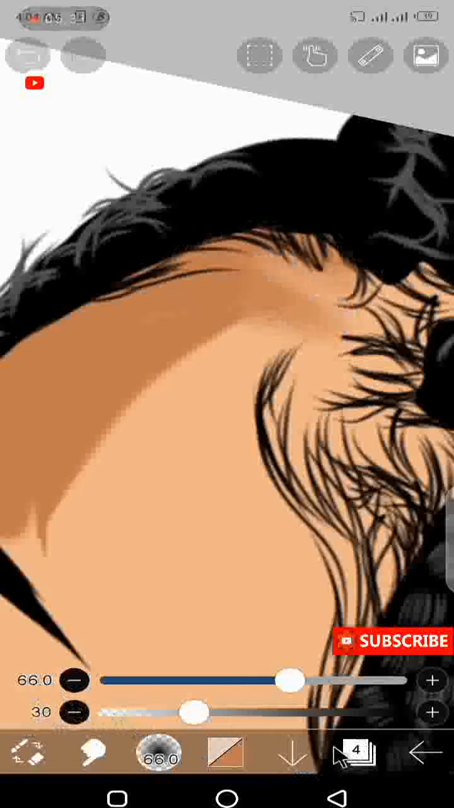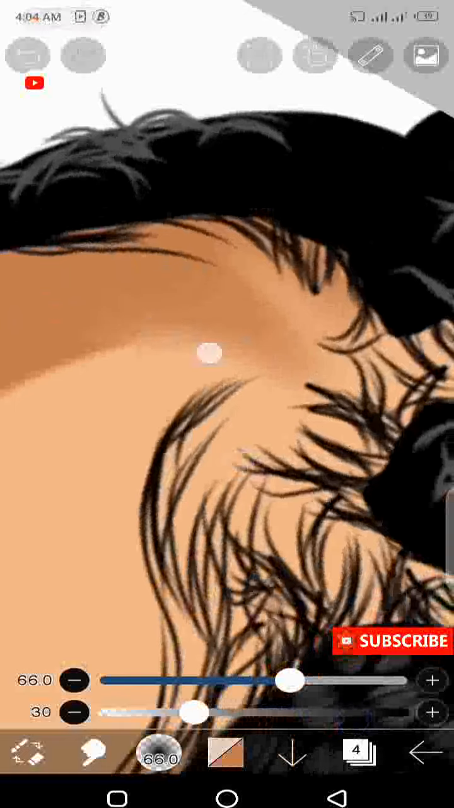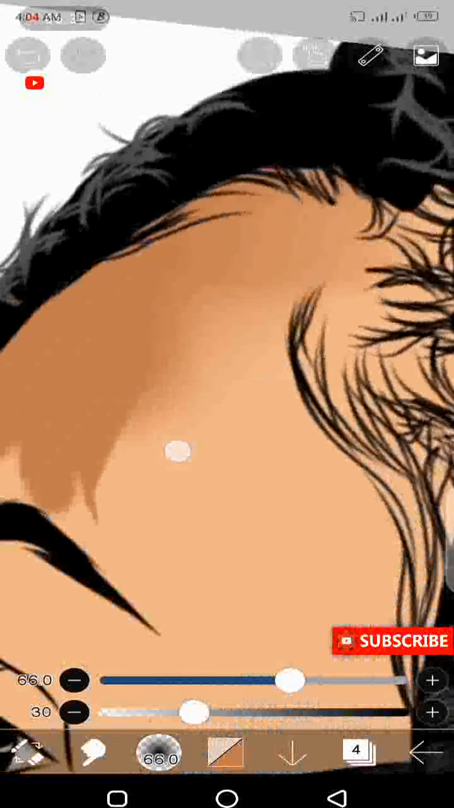The one at the top is to increase the size, while the one at the bottom is to reduce the flow or opacity, depending on the brush you are using or the tool.